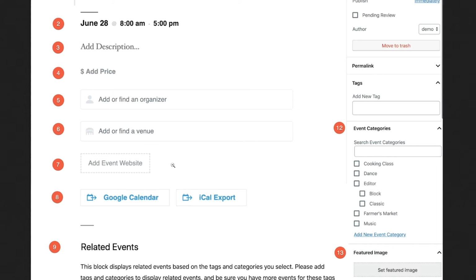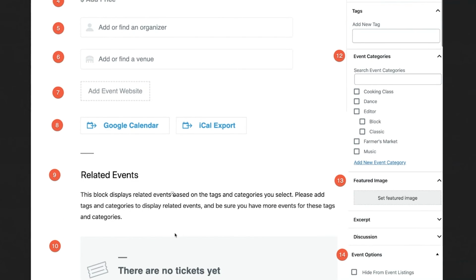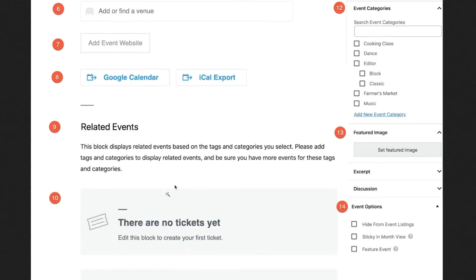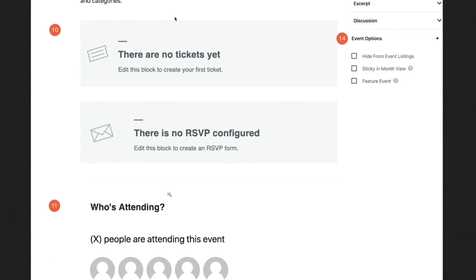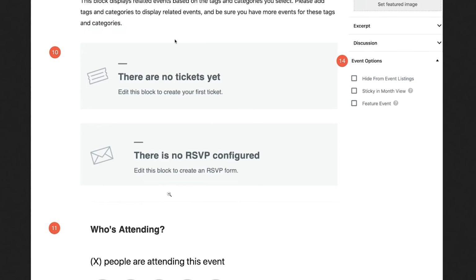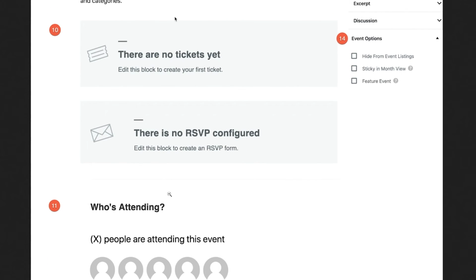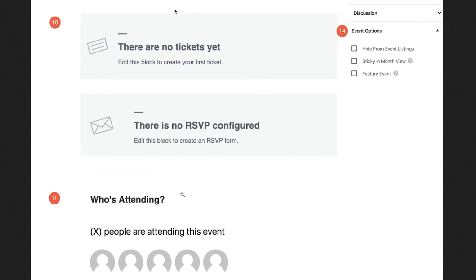Number seven, you can link to an external website about the event. Then you can provide visitors with a way to add this event to their own calendar software. That's optional. You can show related events. And then down below, you can display tickets or RSVPs if you're using Event Tickets and Event Tickets Plus. Number 11, you could show who is attending the event if you're using Event Tickets Plus.